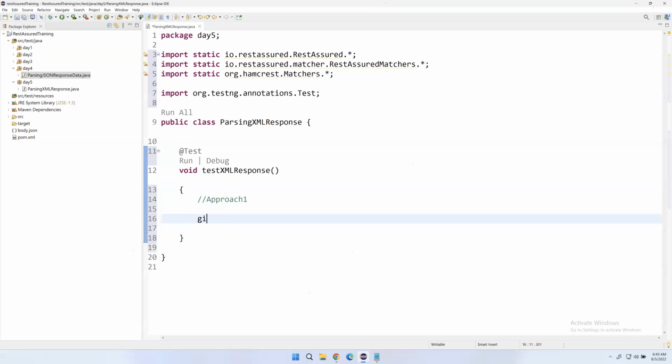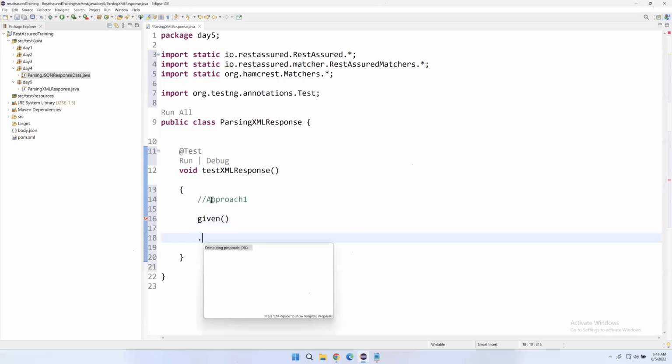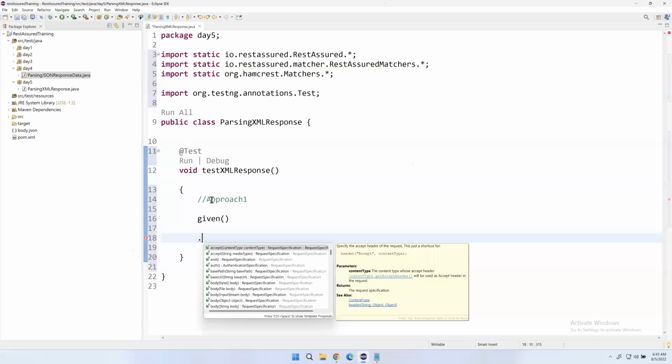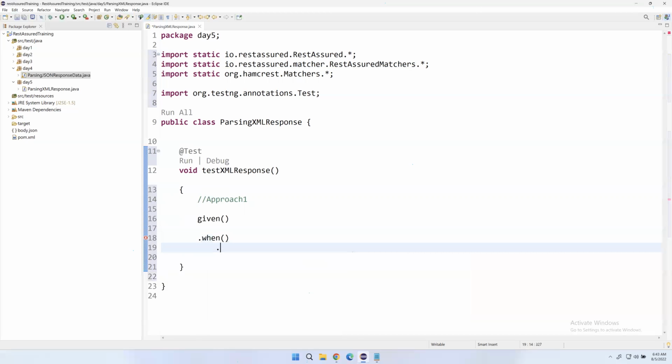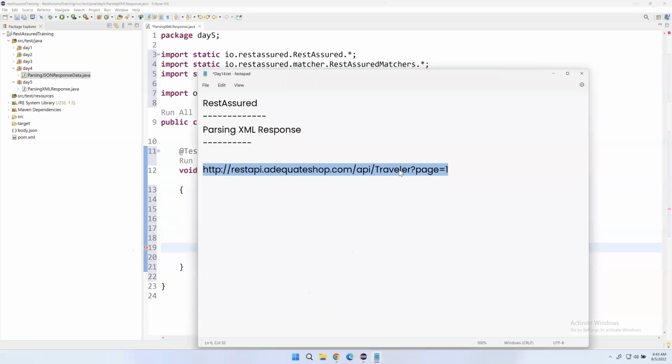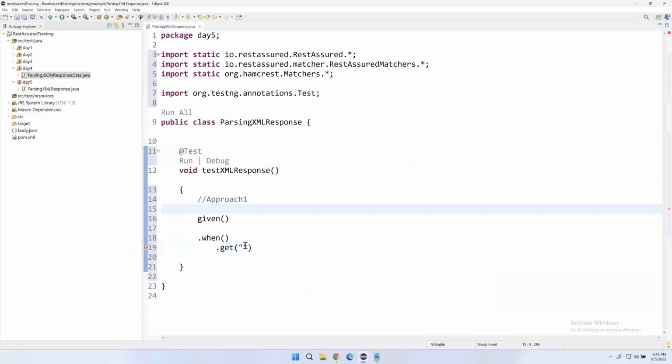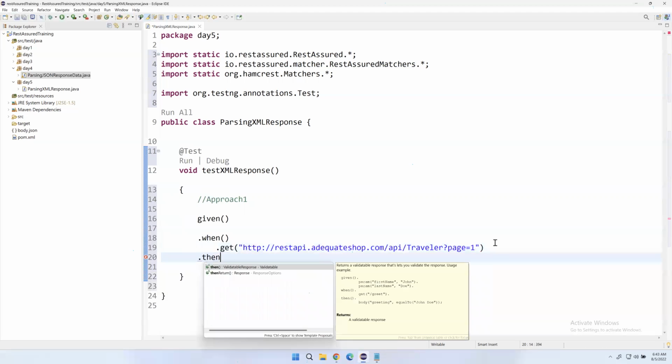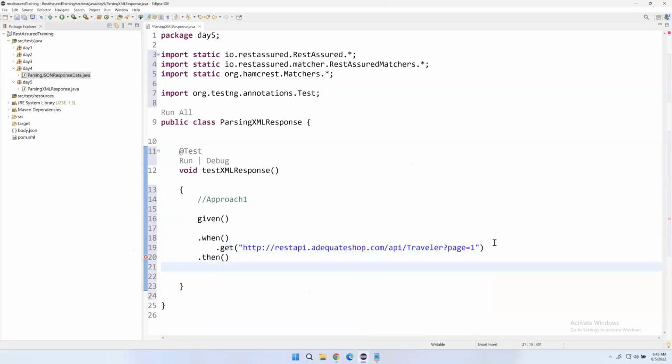So I'll say given. And in the given, I don't have anything to put. So I can say directly, because this is a GET request, given dot when, and inside the when we will send the request. I'm sending the GET request, and inside the GET, I'm going to use this particular API URL. Okay, so now I'm sending this URL, and after that immediately we will use then. So here we can do some validations.